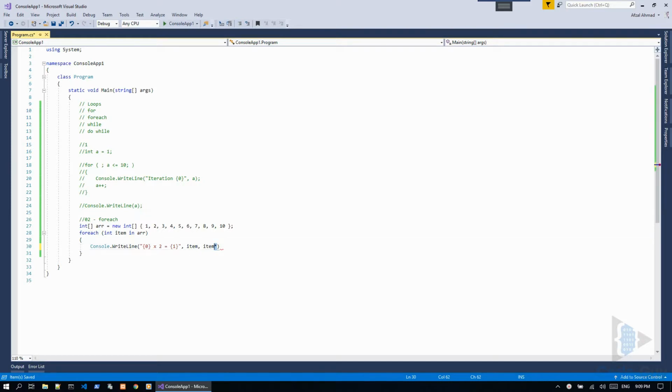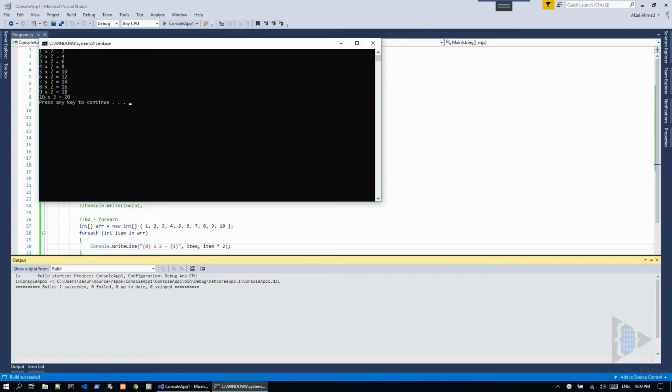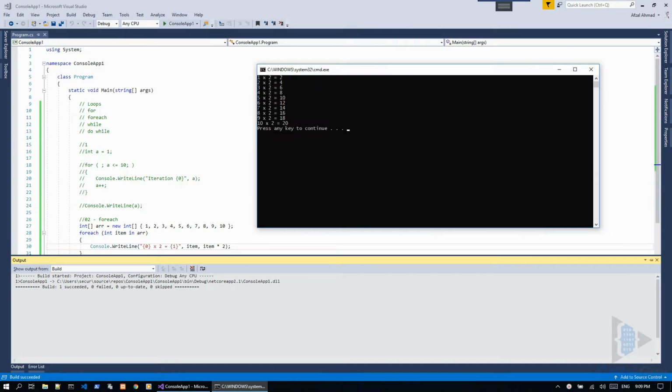And here, just remember, don't put x here. Instead, use asterisk, which is the sign for multiplication in C#. And then here we are multiplying that number with 2. And now let's hit run and see the output. As you can see, it took all of them individually and multiplied them with 2, and here we can see the result.